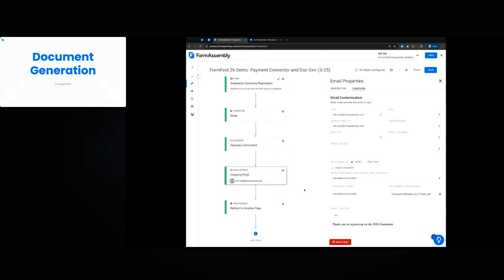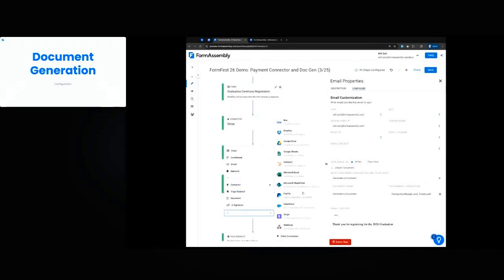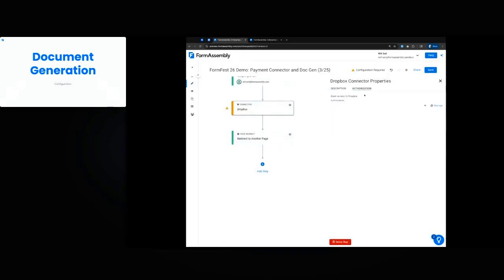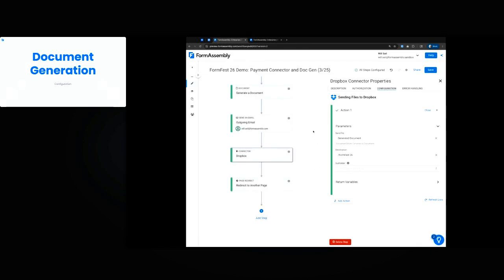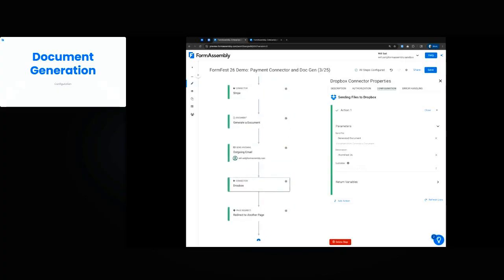I'd like to do one more thing. I want to keep a record for whoever's registered and paid for the graduation event so I can prepare. I'm going to send this document to Dropbox. So I'm going to use the Dropbox connector, use my saved authorization. I'm going to send the generated document to my FormFest 26 folder. And that's all the configuration I need on that connector, just so that I have a full list of all of the registrants and the payments for this.